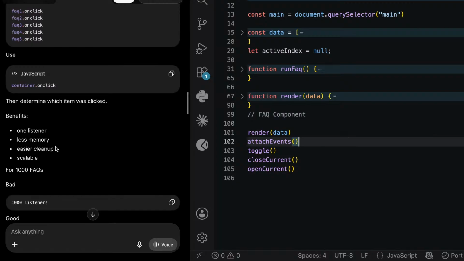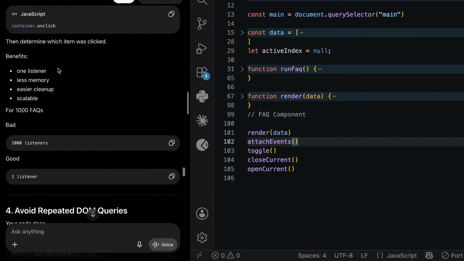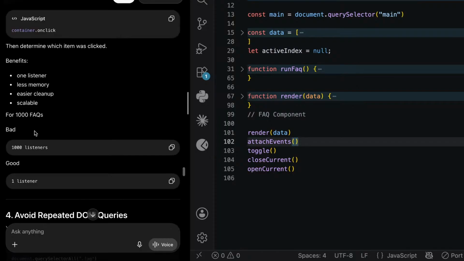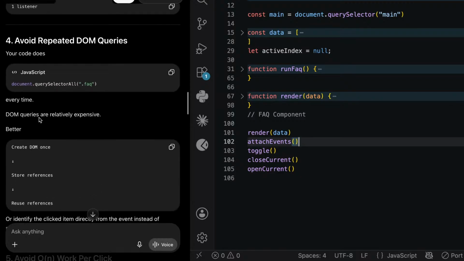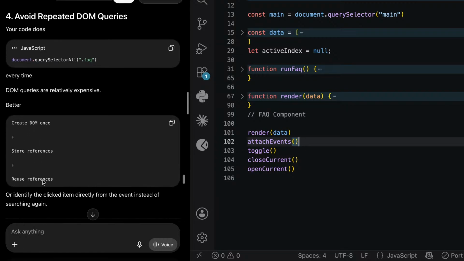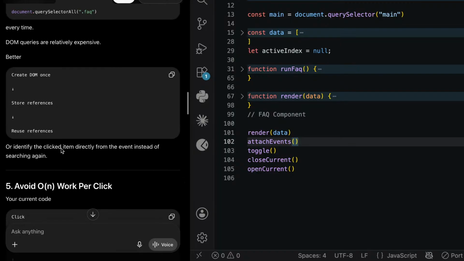Okay, bad listener. What is the second thing? Determine, sure, bad. Avoid repetitive DOM queries every time. It's better, because DOM queries are relatively expensive. Create DOM once. Store references. Reuse references or identify the clicked item directly from the event instead of searching again.